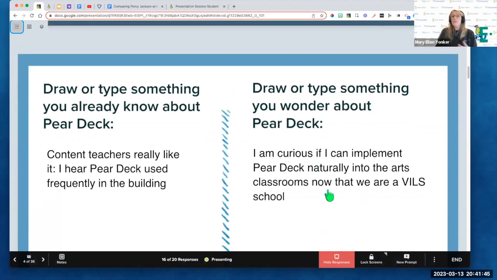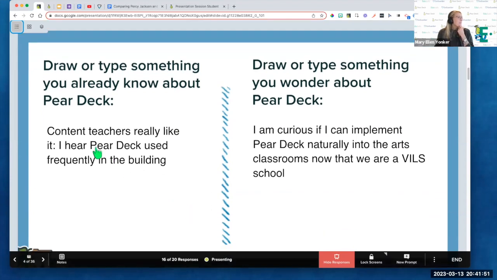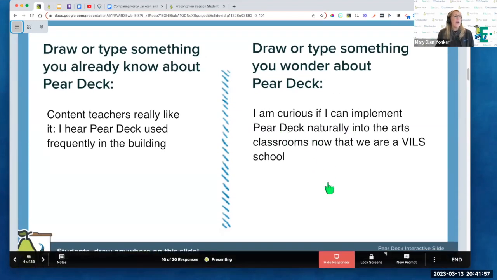It's also a way for you as a teacher to make sure you're hearing from every student. So we can see those answers coming in. Love it. Love to see this. Can we implement Pear Deck naturally into the arts classroom?